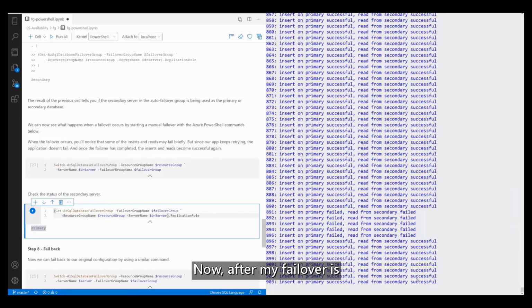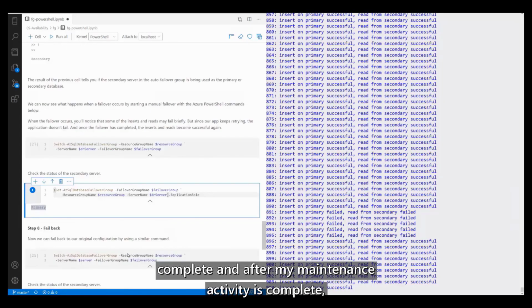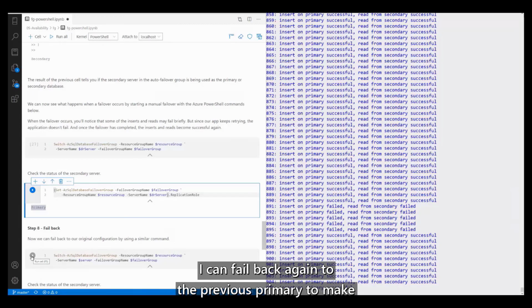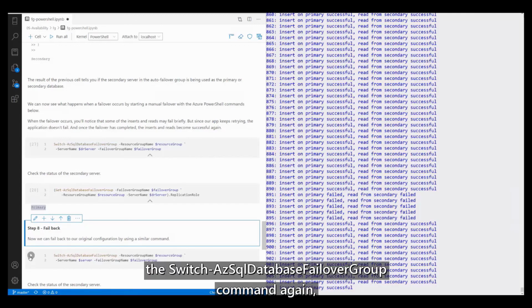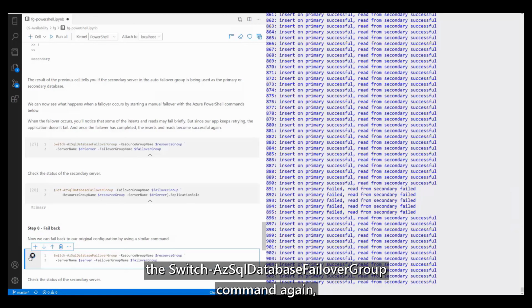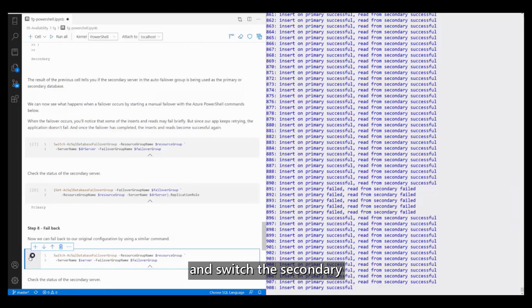Now, after my failover is complete and after my maintenance activity is complete, I can fail back again to the previous primary to make sure that I go back to the situation that I was in originally when I started the application. So I can initiate the Switch-AzSqlDatabaseFailoverGroup command again and switch the secondary back to being the primary as it was before.